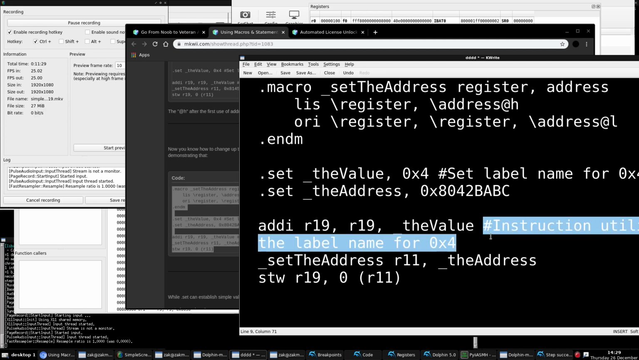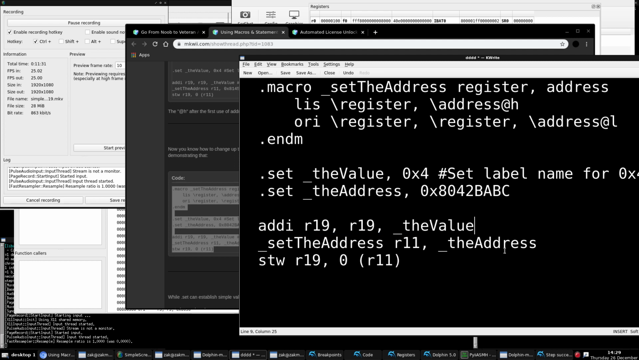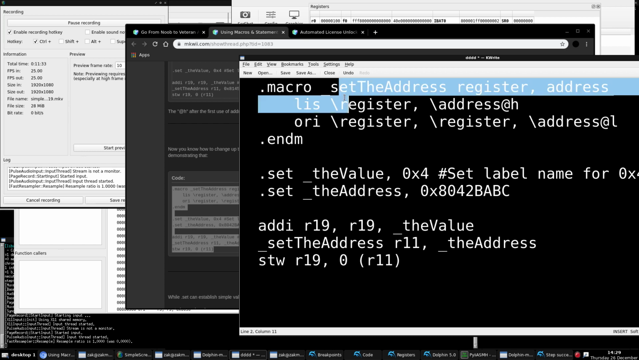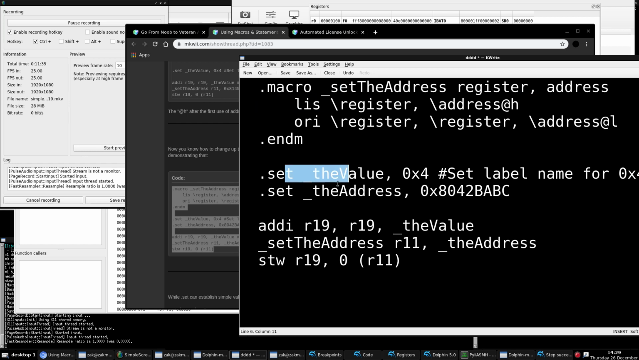So let's just get rid of these comments right here. Now check this out. We have our macro, and we have our two values we're setting via statements. Now, let's say you're going to use the word value that you want to select here quite a bit. You can set its own label name to that, its own statement, and check this out.